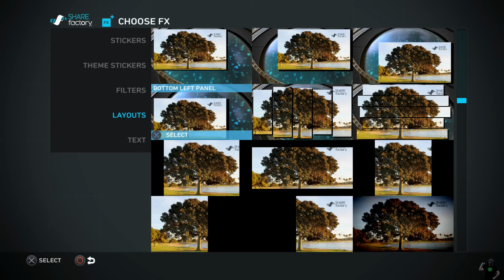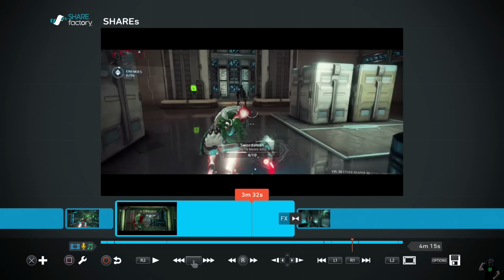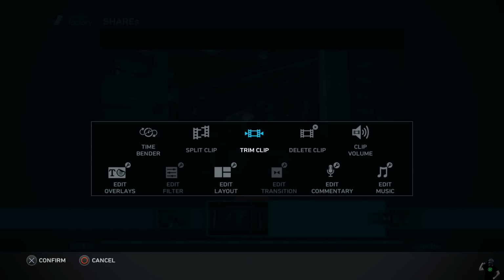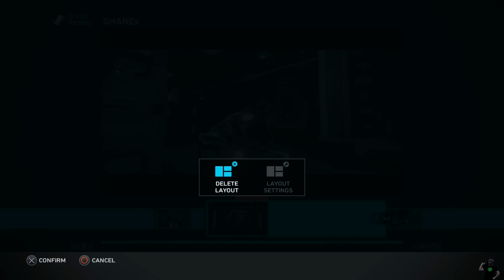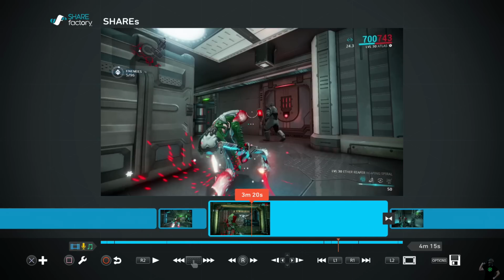Let's say you have, here's widescreen. See how it looks in widescreen now? Let's say we want to change it, or you just want to see something else? X for the wrench. Oh, square for the wrench. Come down here, see edit layout, it's highlighted, hit X. You can delete it if you want to, right? Some have settings, that one I guess does not. Let's try a different one.